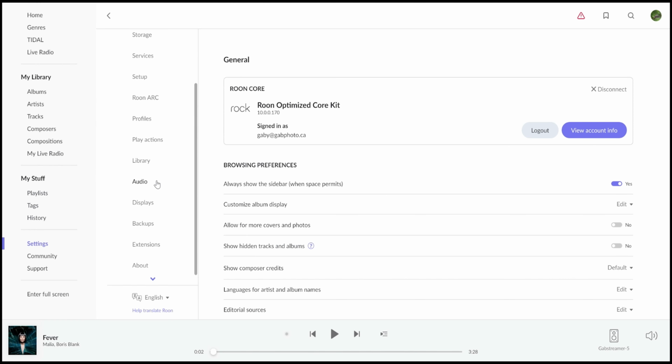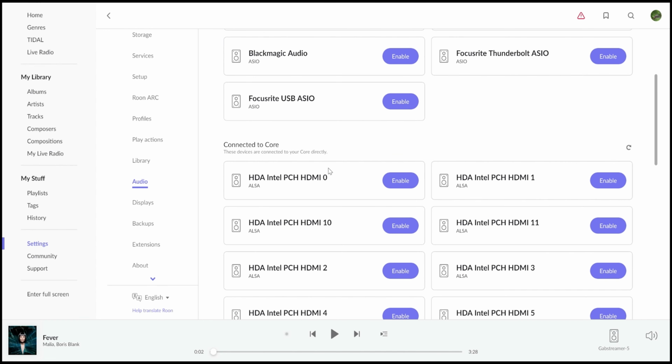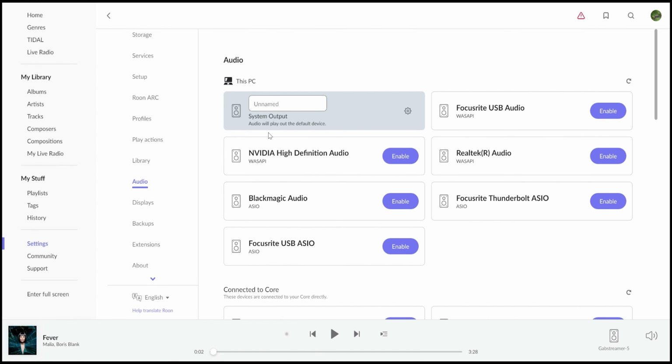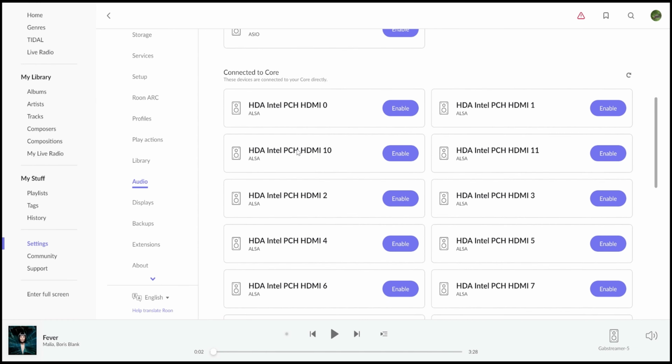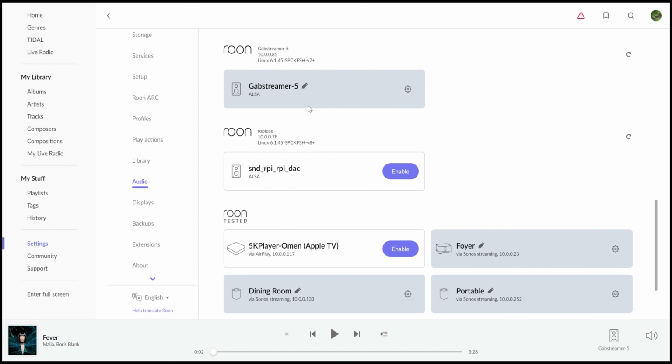You're going to have a whole new set of things. And the next one you want to see is audio. So you click audio, and here you're going to see a lot of things, depending on what you have in your house. I've got a lot of things. First, these are things on your PC and then connected to the core. Most of them are the computer.